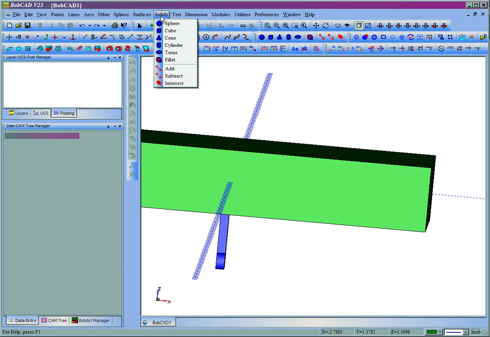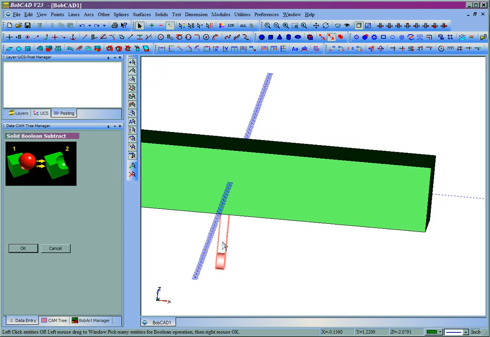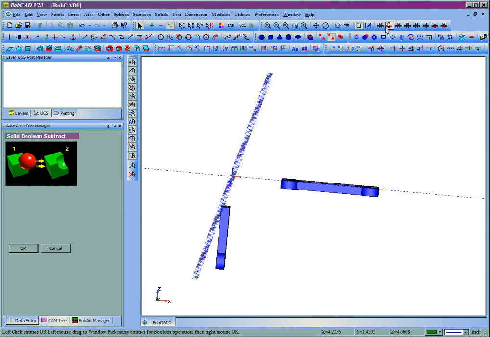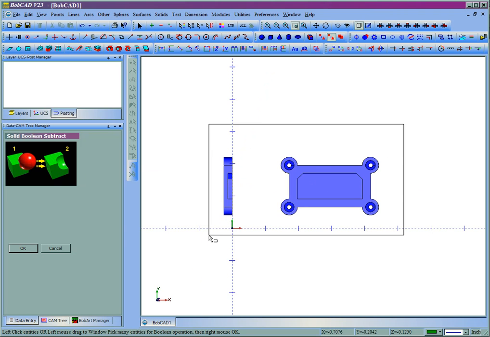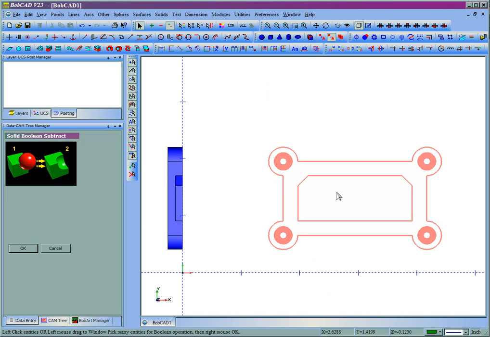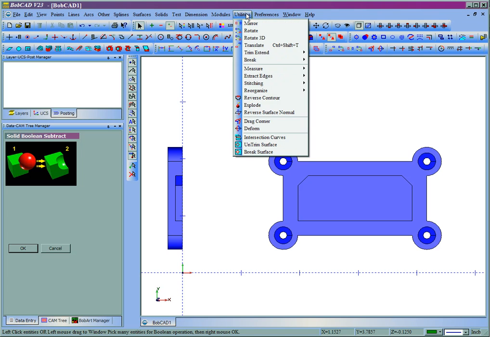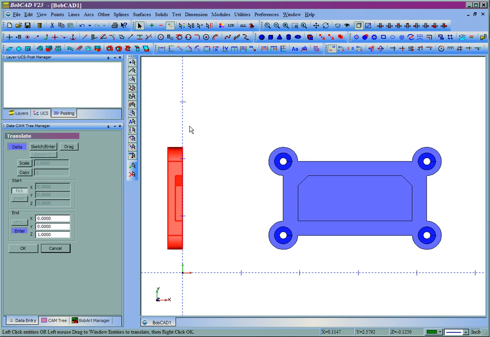Now I'll come here to Solid Subtract. I'm going to go ahead and pick the part to keep, pick the one to take away, then click OK. Now from the top view, I can see that I have a section as well as a top view. So what we're going to do is come over here to Translate. I'll move this part over a little bit closer.